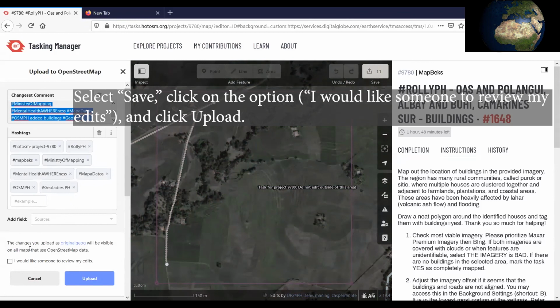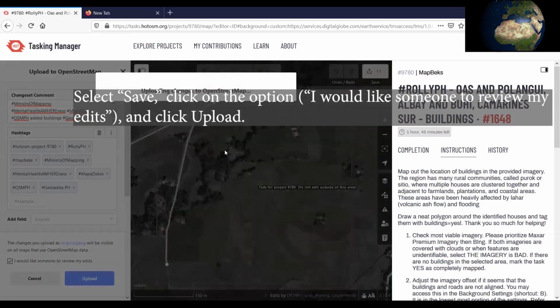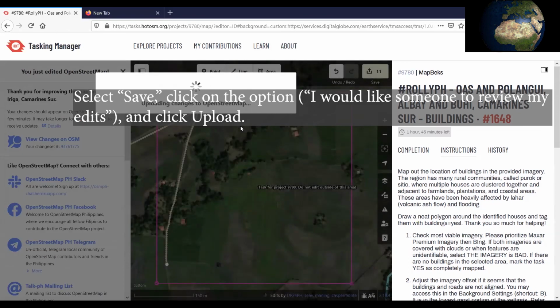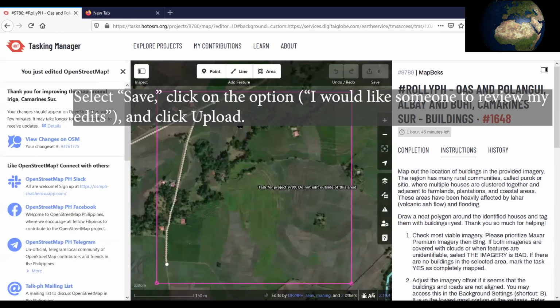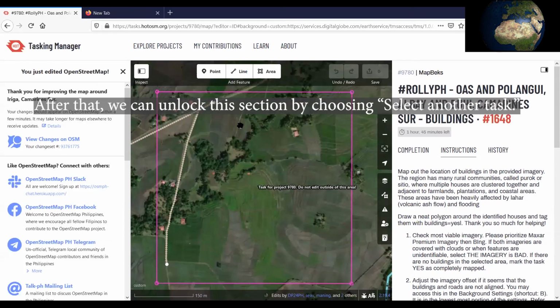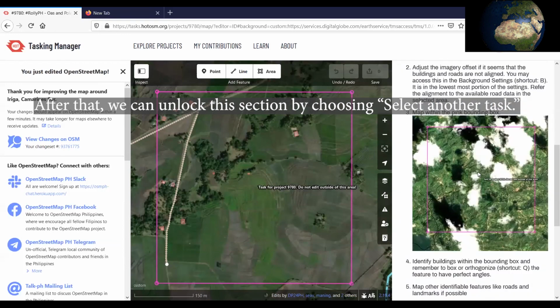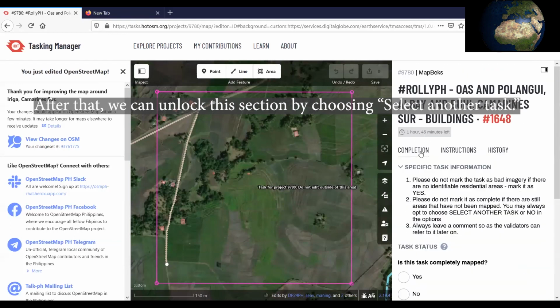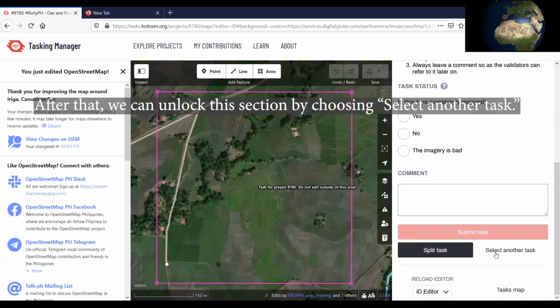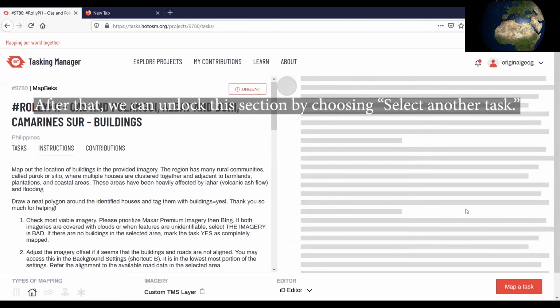And we have the opportunity to have someone else review our edits, just in case we don't feel too confident in what we're doing. So let's check that box. And then when we're done, we can upload that onto OpenStreetMap. And those edits that we just made will go live and can be used for this particular humanitarian mapping project. After that, we can go on and log out by going to completion and select another task.